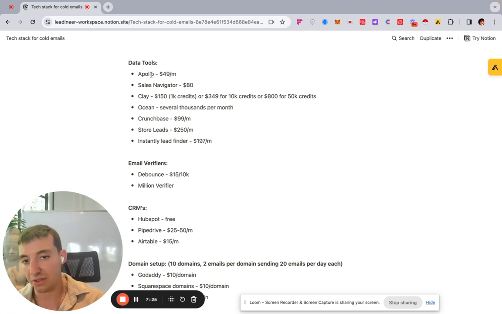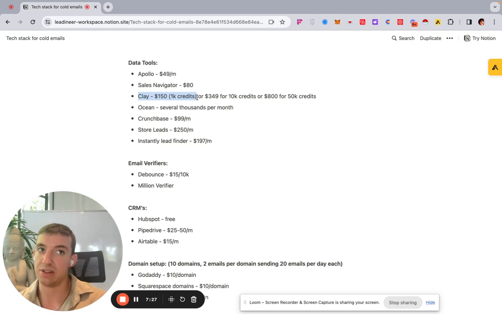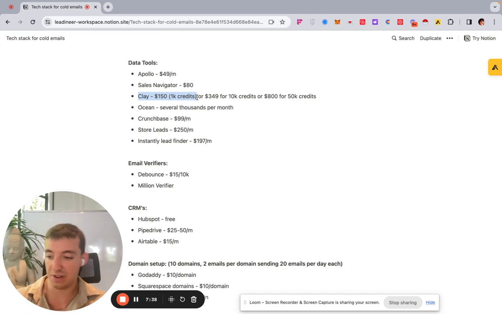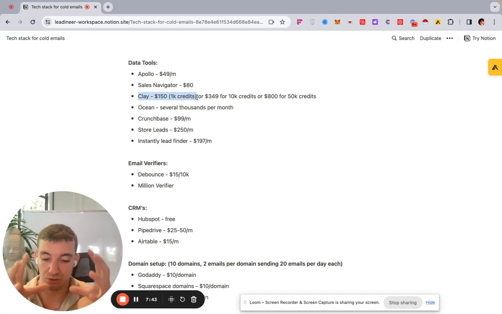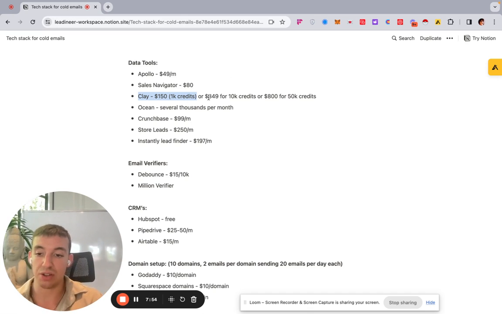Now, my favorite, other than Apollo, is Clay. Clay isn't necessarily a data provider. It pulls data from lots of different data providers. So you've got Clay in the middle, and then it will pull data from SalesNav, Apollo, Store Leads, Google, all of these different data providers, and it will have all of the data in one place. So you can query different data and do different data searches, and it will basically use its own API and pull the data from all these different places. And you can enrich it, you can find people's email addresses, you can do all sorts in there, and it's pretty damn cool.